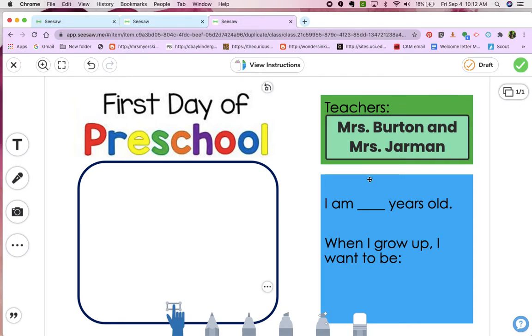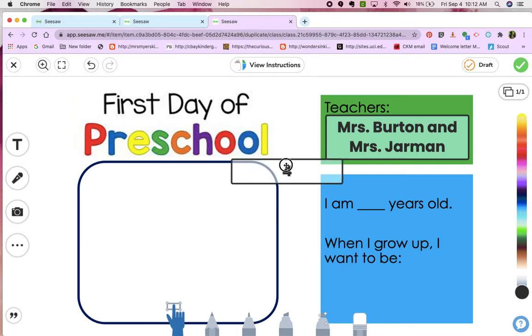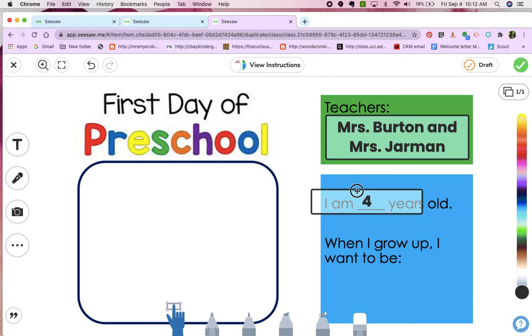There's that. Now let's see. I am blank years old. Again, come over to your text box and type in, I'm 4 years old, and you can drag this box over here and fill it in. You can leave it just like that, or like before, you can resize it so it's easier to read the other words around it.